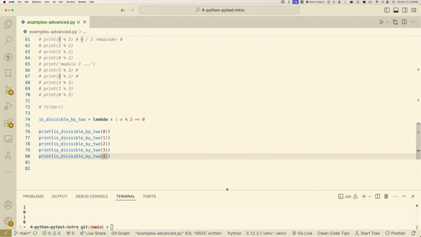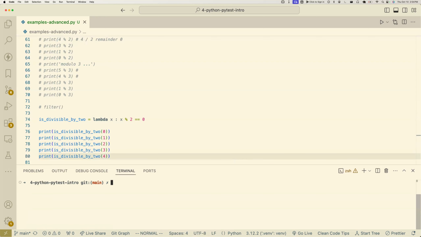And let's go ahead and just print this out and see what we get. So we see this looks like it's working. 0 is divisible by everything, so it's 2. 1 isn't divisible by 2. 2 is, 3 isn't, 4 is. So we have our is divisible by 2 lambda here.